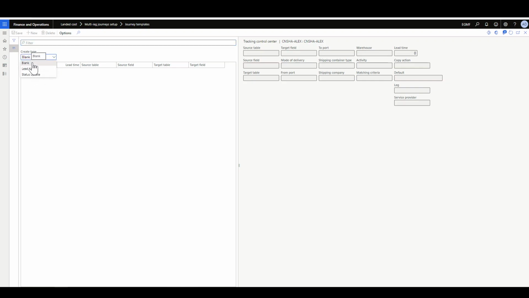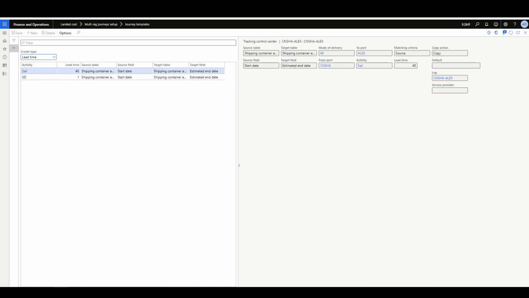The first is blank, and in this blank section, we'll see how you can update a specific field in a target table from another field, which will be the source table. A good example we reviewed is how to update the purchase order delivery date based on the estimated voyage dates. And then the lead time. In the lead time, you can define multiple activities related to a specific leg, and then you can specify a lead time.